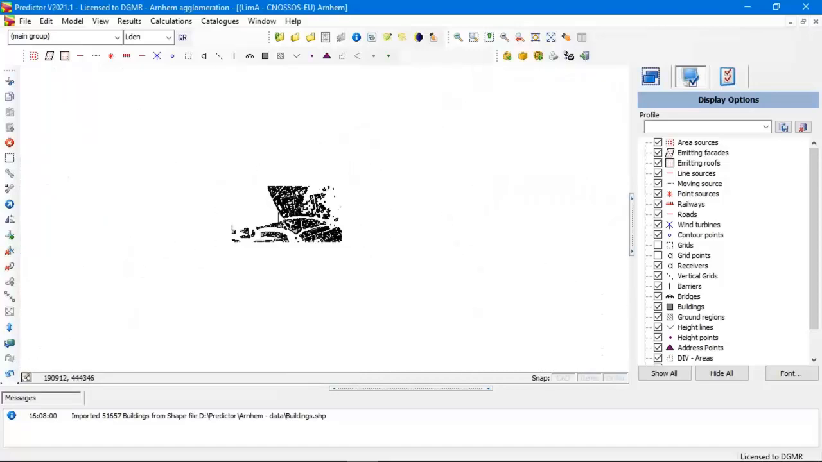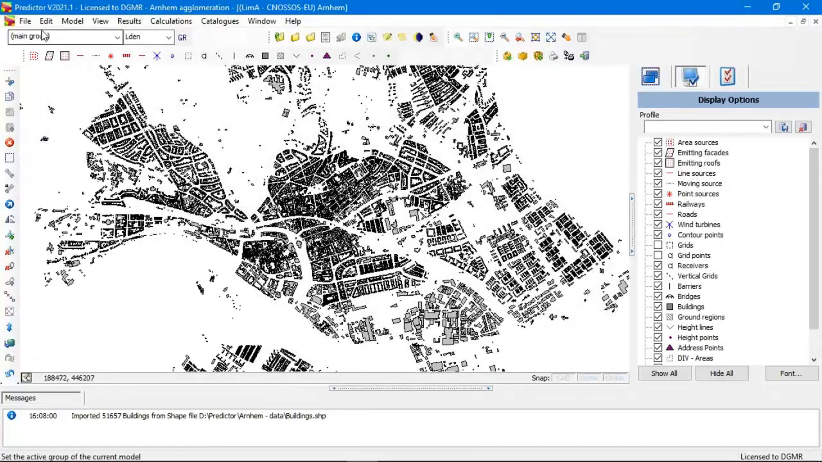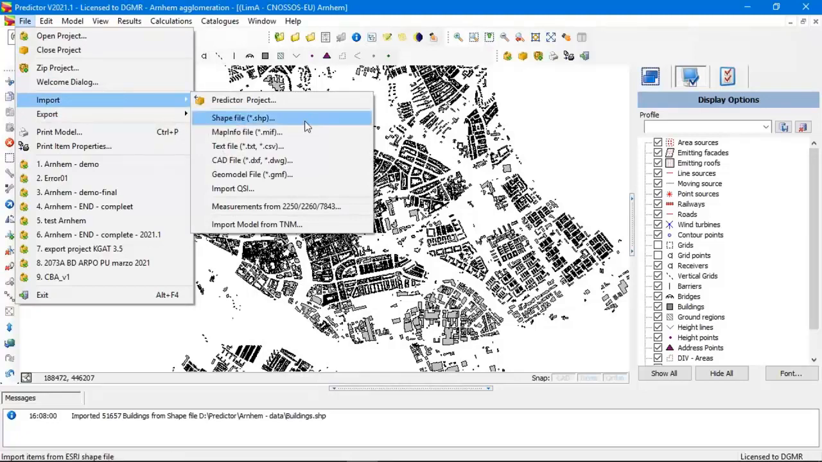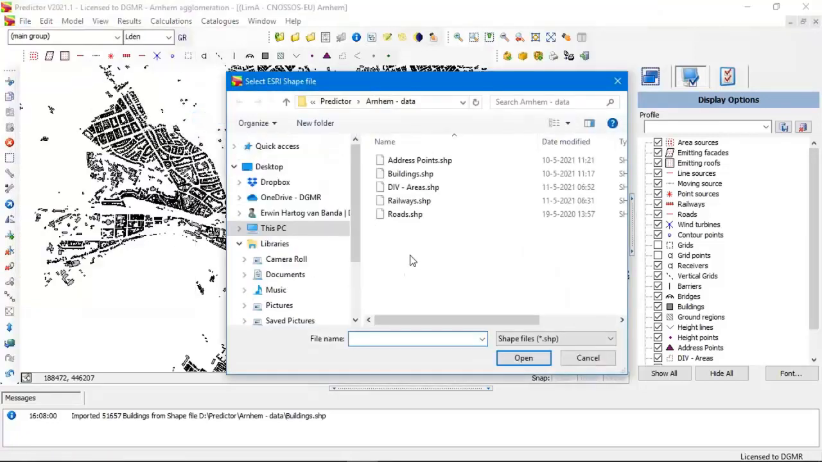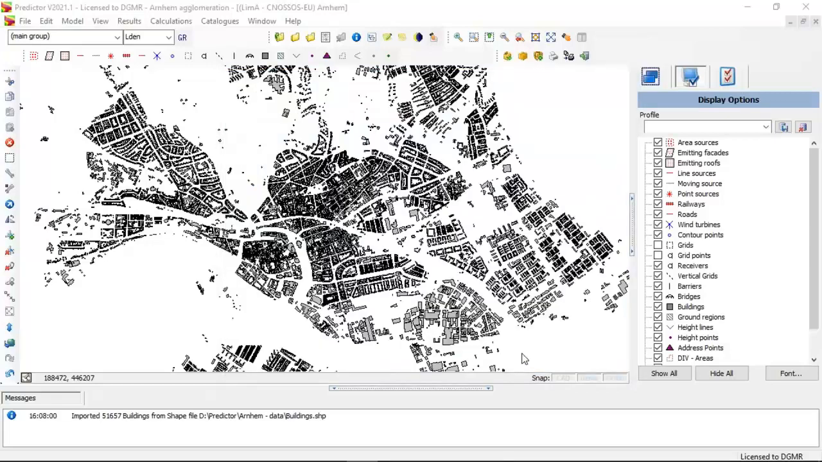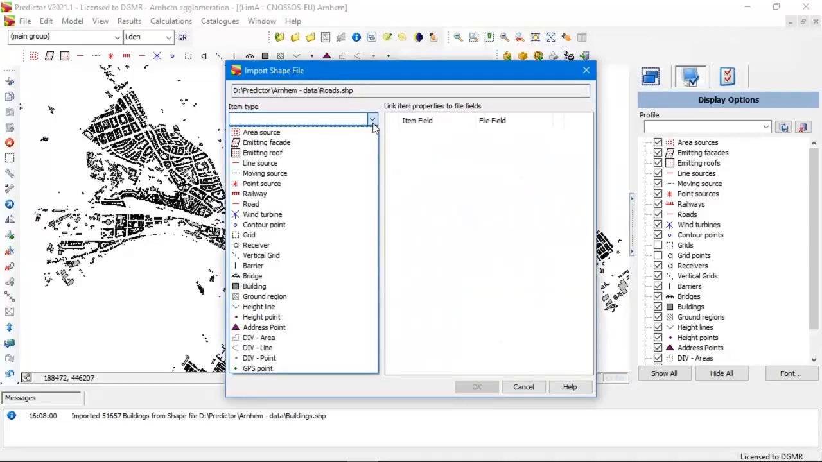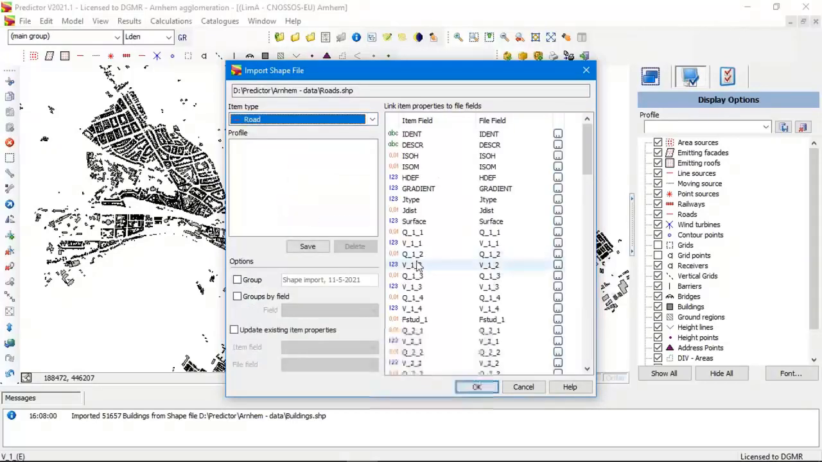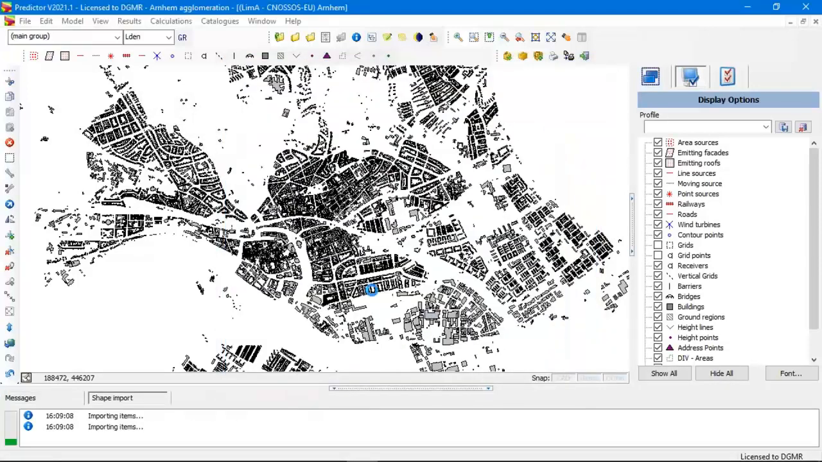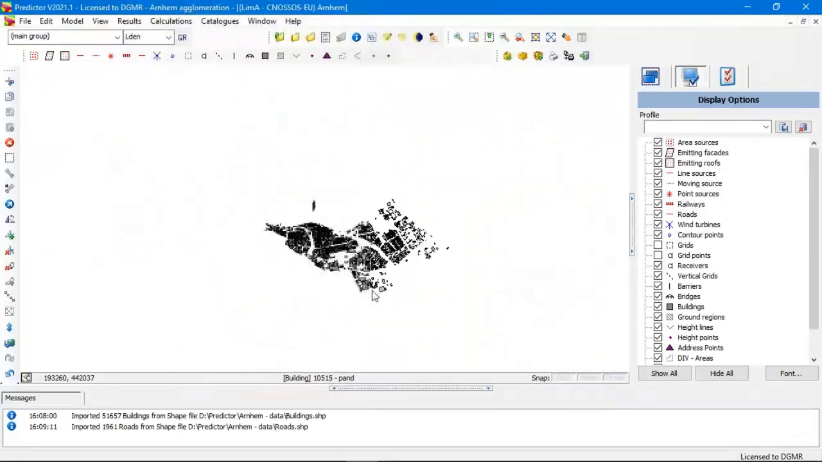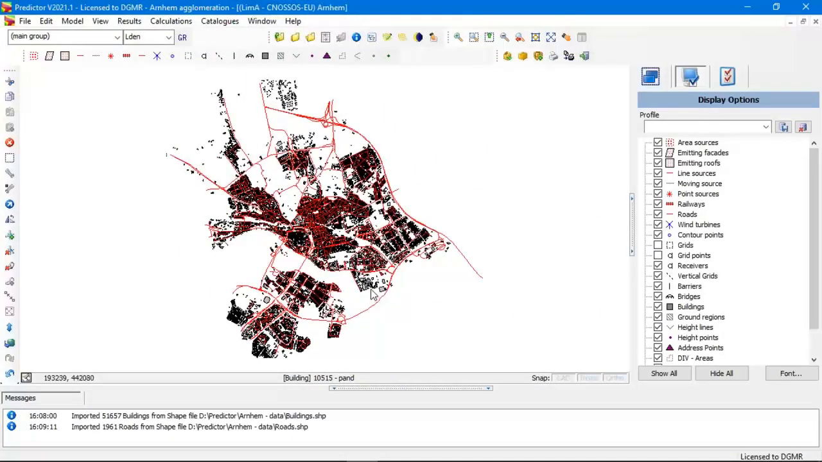I'll zoom out again. So next, we're going to import the road structure. So I click on the road shapefile. And again, I need to select what type of item I want to create. I want to create a road item. Again, you see the fields needed in Predictor and the fields offered by the file. In this case, they've got the same name, so that's easy. Click on OK. So here you see the roads imported in Predictor.